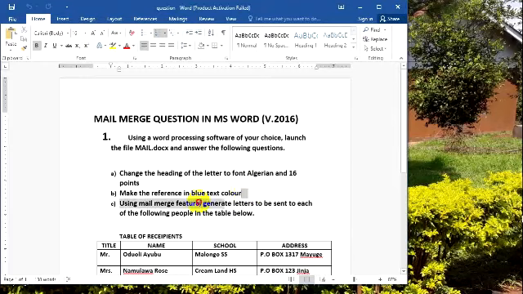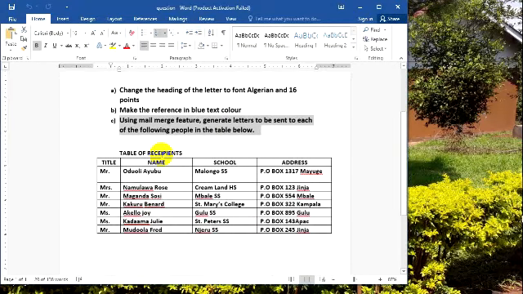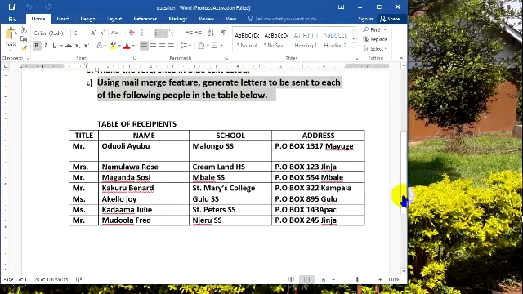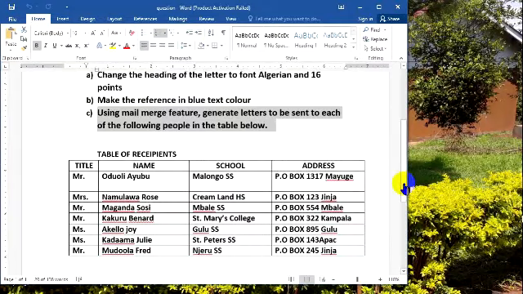The other question says make the reference in blue text color, then our major interest is, using mail merge feature, generate letters to be sent to each of the following people in the table below. So this is the table of recipients, and we have very many recipients here. Each of them is supposed to get a copy of the letter, with the particular fields being asked for in the letter we're going to be looking at right now.